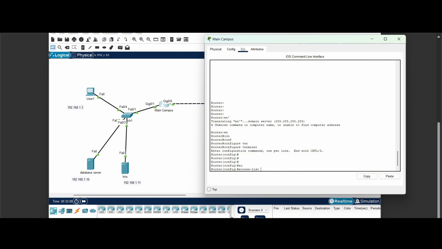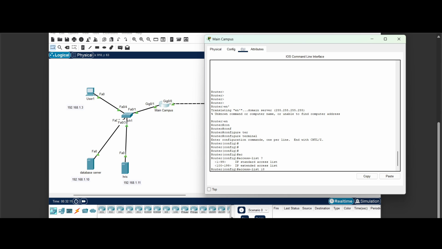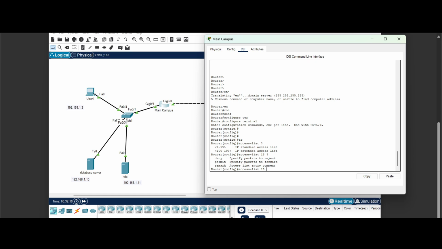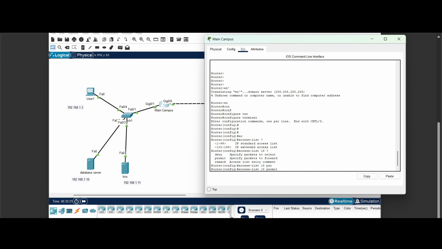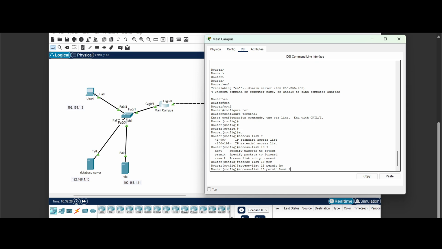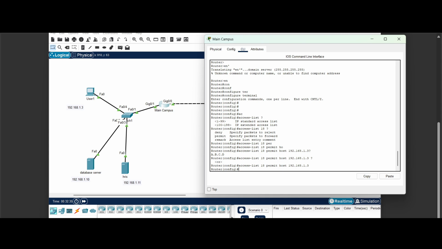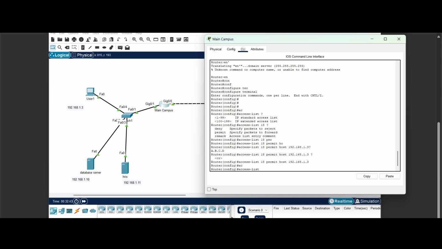If you type a question mark, you can see the range from here. Let's create access list number 18, and permit first. Let's say this is a specific host, so permit host 192.168.1.3. Since this is a host, that's basically /32, that host alone. And we can also create on the same number 18.